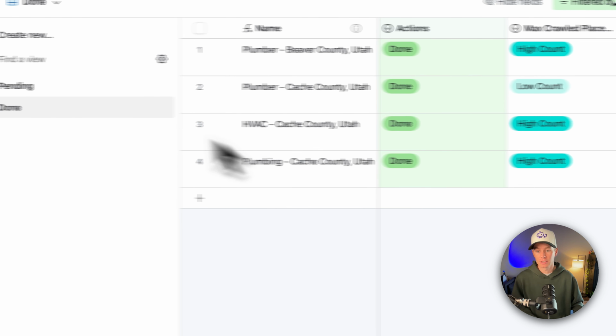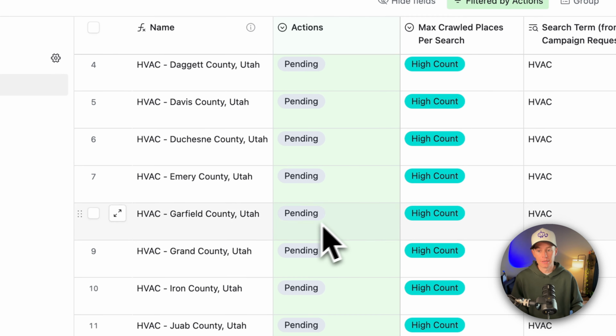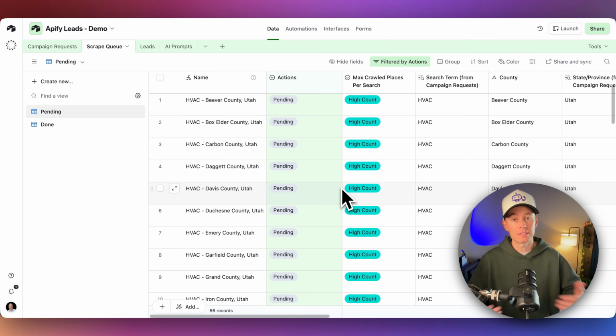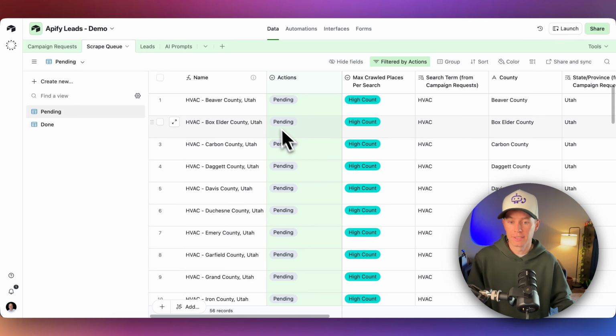is now in the done status. So it no longer appears right here in this pending view. It makes it so that we stay neat, clean, and organized, and we don't get bogged down with old records. Move them out of view. That's why I love working with Airtable.